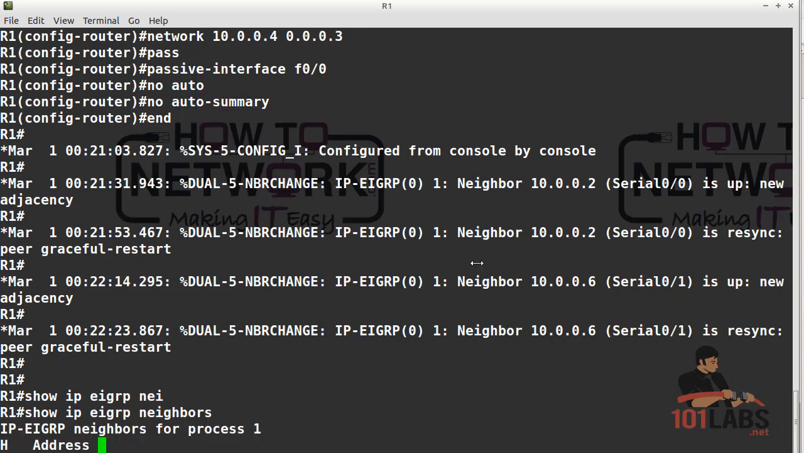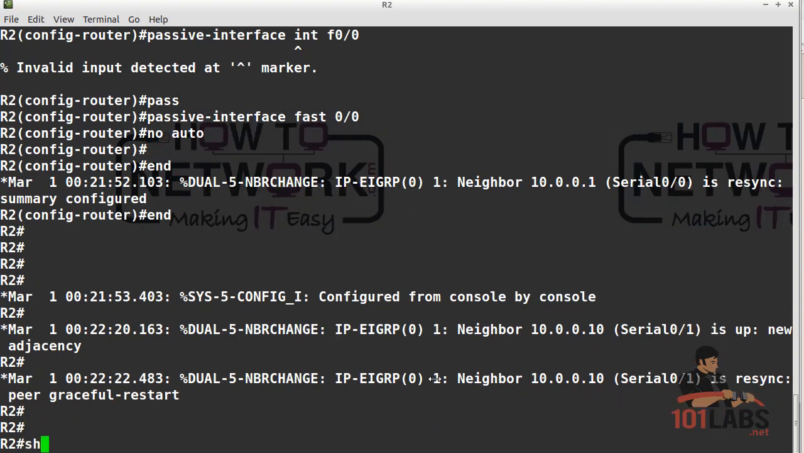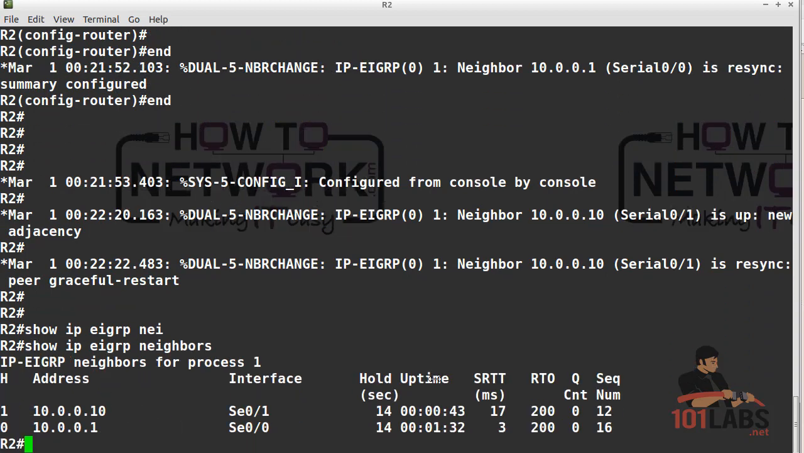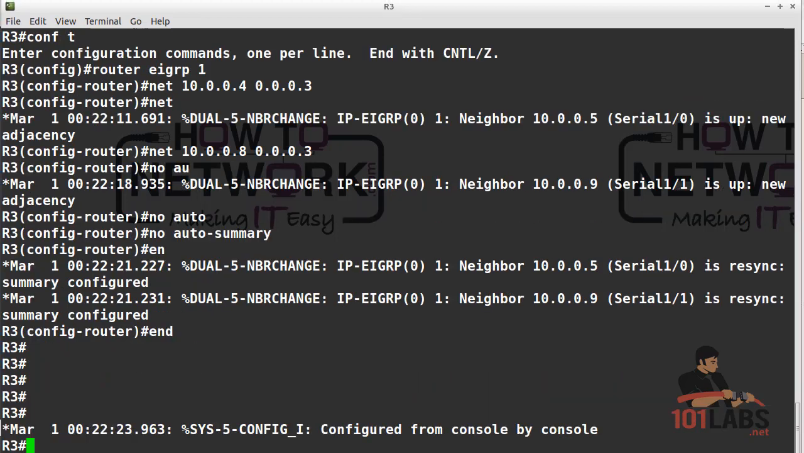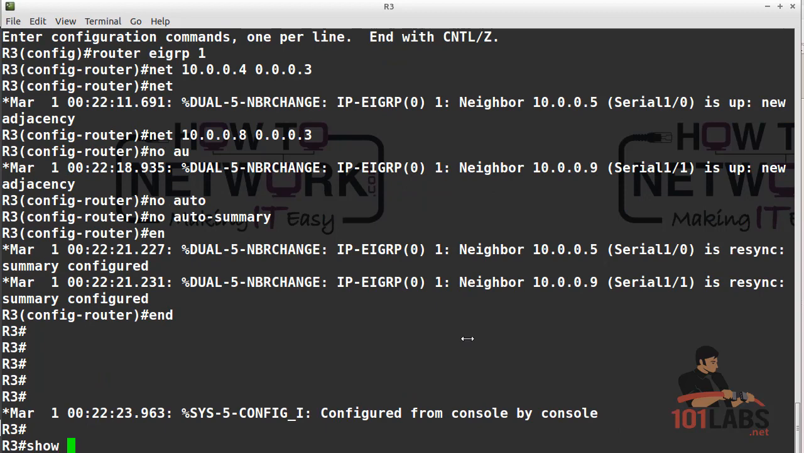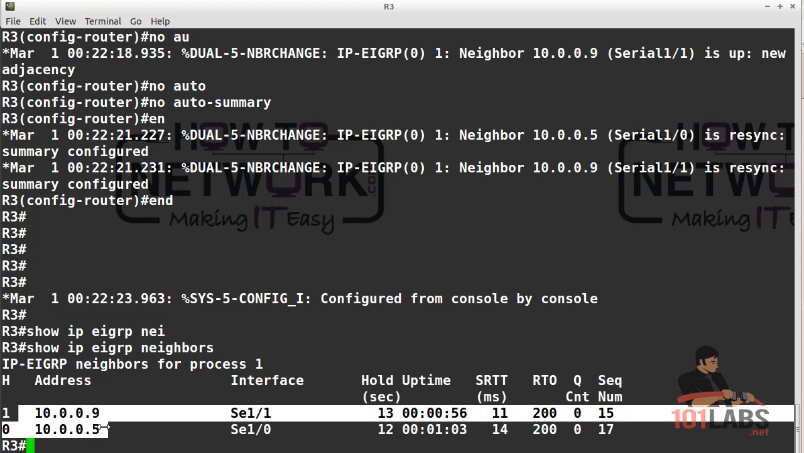We'll issue the show IP EIGRP neighbors command, and you should see your respective neighbors on each device. Obviously they'll have a different EIGRP router ID. See the 10.10, the 10.1, you'll see the 9 and the 5 address on router 3. If you're not seeing it, then obviously check your interfaces and double check which networks you've configured. It's so easy just to hit the wrong key, and obviously things aren't going to work for you as expected.